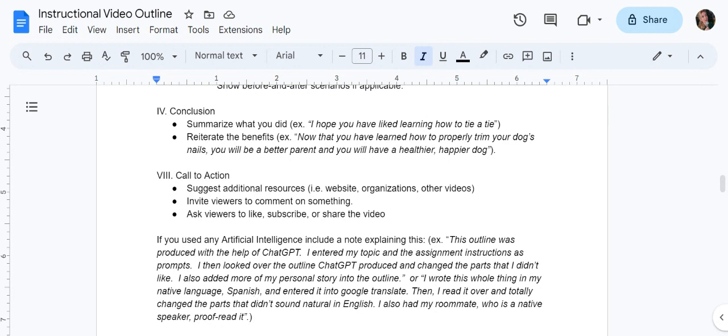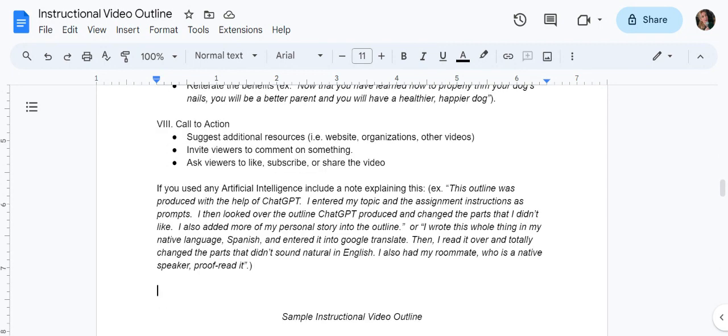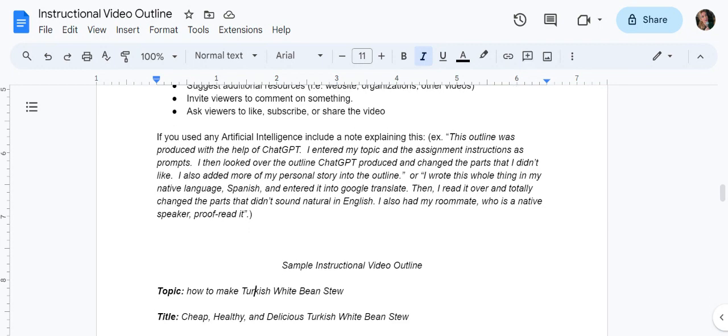Then I read it over and totally changed the parts that didn't sound like natural English. I also had my roommate, who is a native speaker, proofread it. That's all you need. I'm quickly going to now go through the sample instructional video.